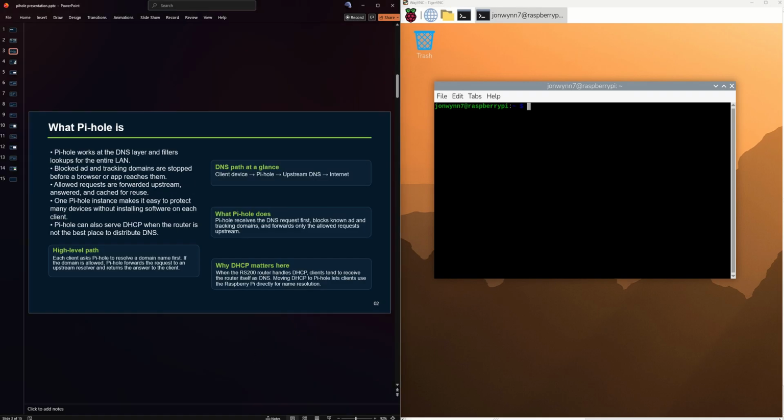So Pi-hole is easiest to understand as a DNS filter. A client device does not connect to a website by name directly. First, it has to ask a DNS server to translate the domain name into an IP address. Pi-hole will sit in that position.